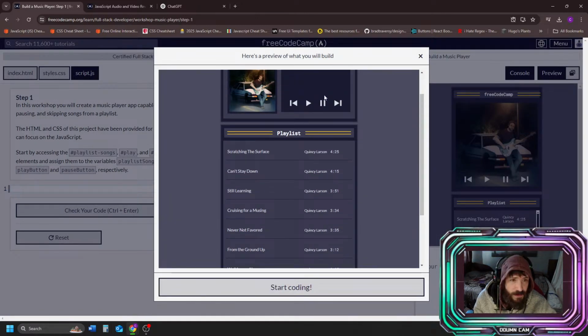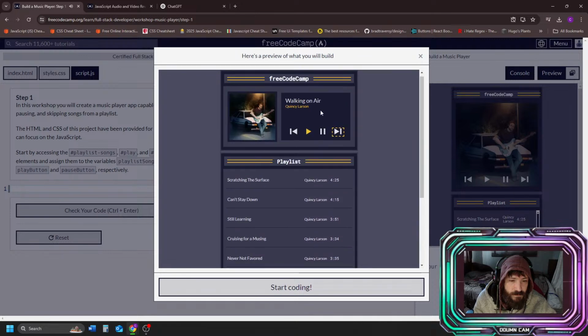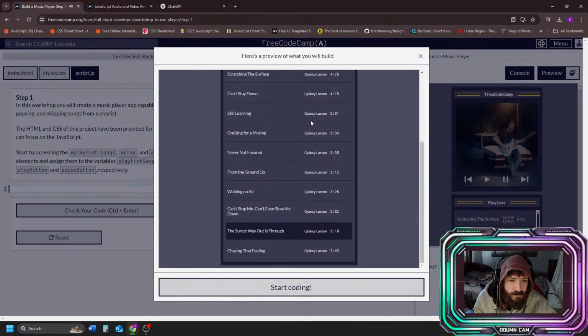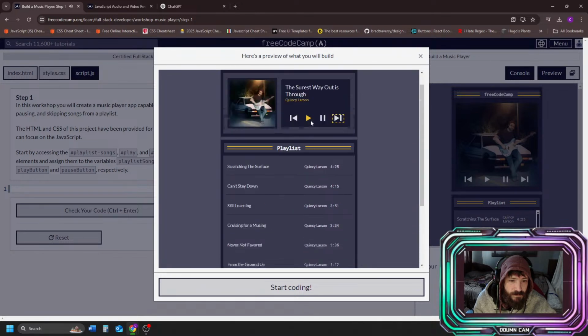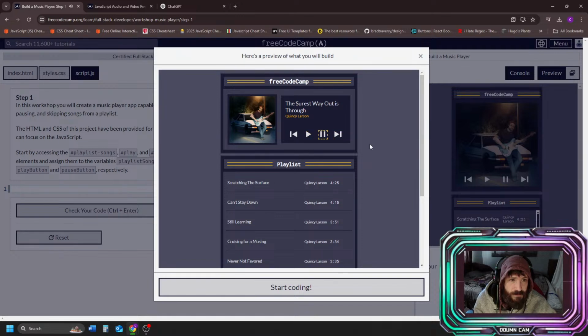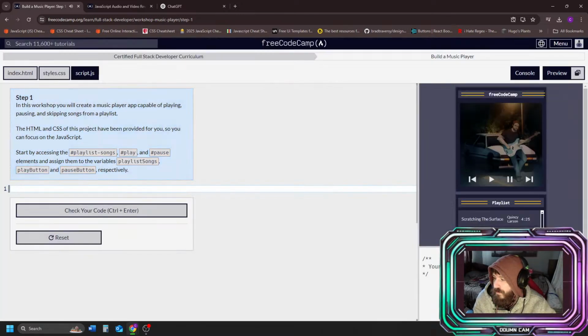So these are the songs. Now you can change to the next. There we go. So that's what we're doing. Let's start coding. Let's put the music back on here.